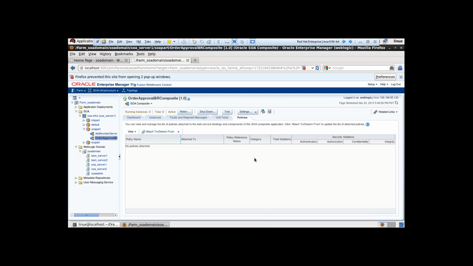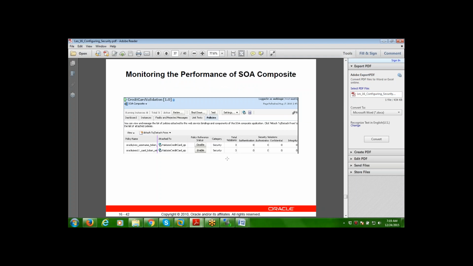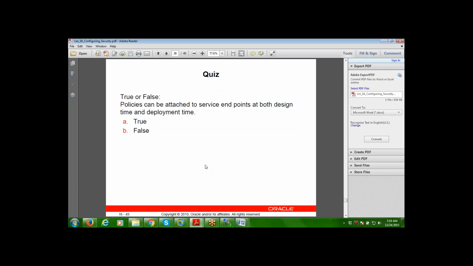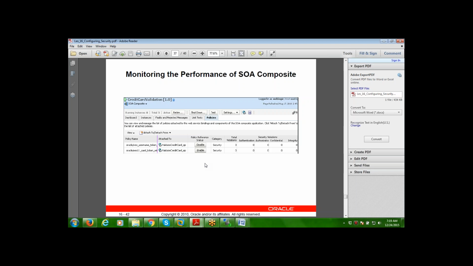It lists the policies here, and based on that you can attach the policies to the SOA composites. You can attach and detach. When you have already attached the policies, you can detach them. This is how you attach and detach the policies in the EM console, and after that you can monitor whether the SOA composite application is giving better performance or not.